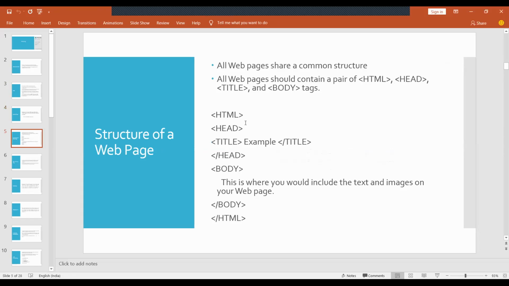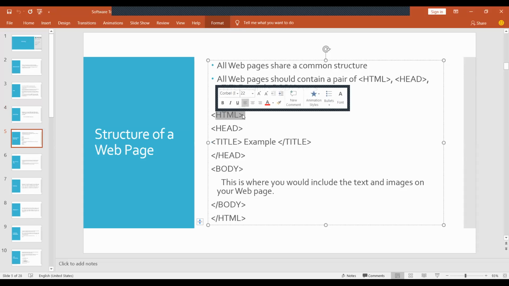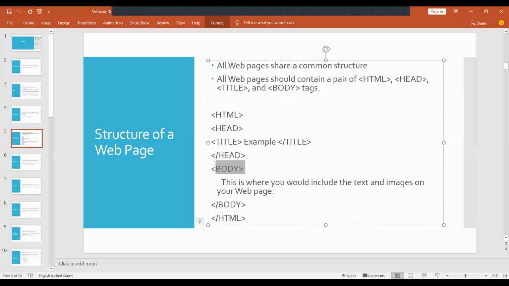Next is the essential structure for a web page, the necessary requirement for HTML programming: we have the HTML starting and closing tags, head, and body tag. These are the essential structure of HTML whenever you make a simple HTML program, or we can say a simple HTML script.